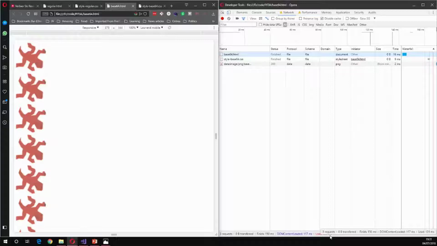Even though by base 64ing it, you end up with a larger style sheet. So think about things like little icons, backgrounds, all that kind of stuff. That's the kind of stuff you want to whack into base 64.